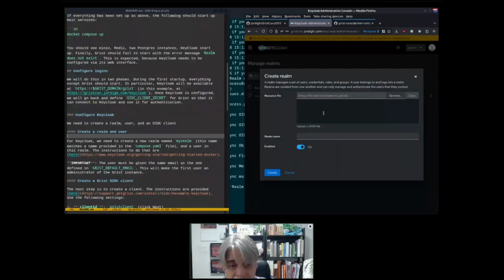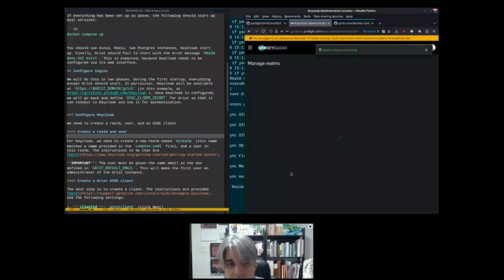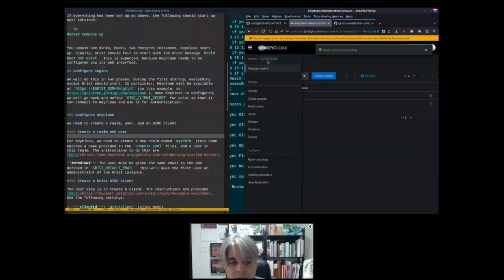For this example, because I used this name already in the Docker compose file, the realm has to be named my realm. That's all. It should just be created and there. So now there's a realm, and it says here it's current. You can also confirm here in the menu that you're in the current realm.